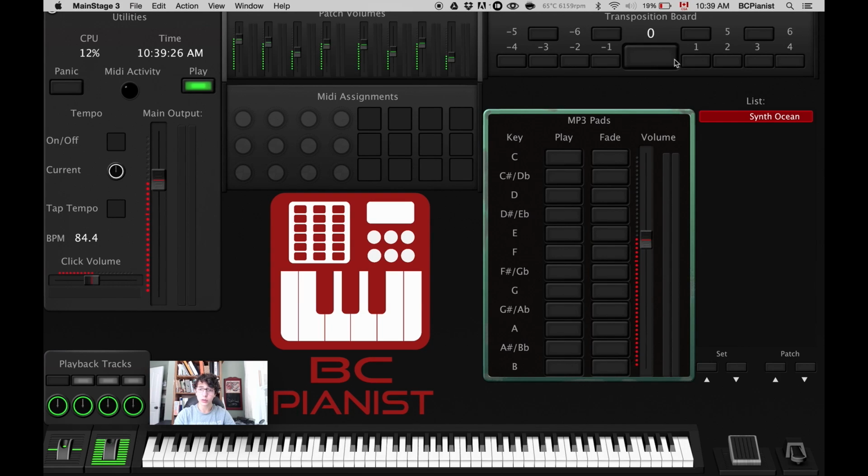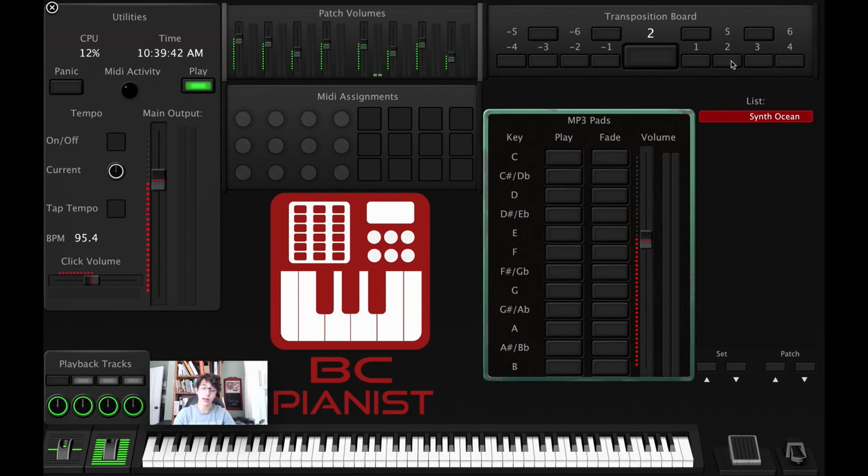So yeah, the transposition board is really useful. Let's say you have the synth ocean pad playing like this, and then let's say you want to have it in another key, like, oh, I have to do +2 to be in the right key for my song. Well, you just press on the 2.